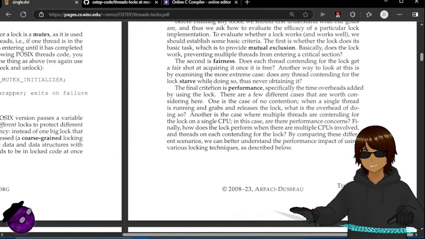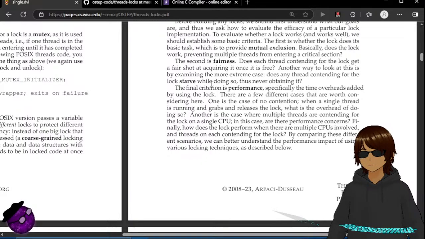The final criterion is performance, specifically the time overheads added by using a lock. There are many different cases that are worth considering here. One is the case of no contention, when a single thread is running and grabs and releases the lock. What is the overhead of doing so? Another is the case where multiple threads are contending for the lock on a single CPU.